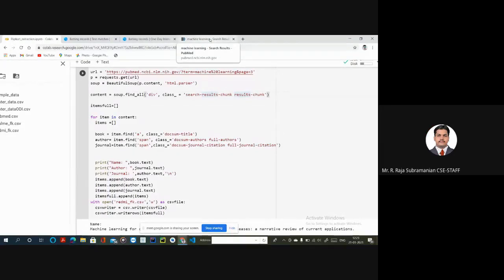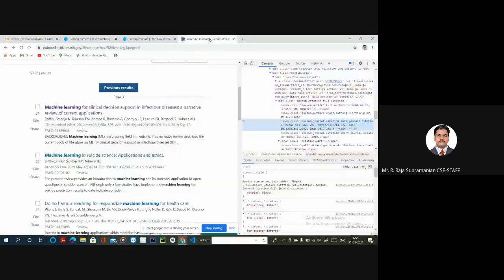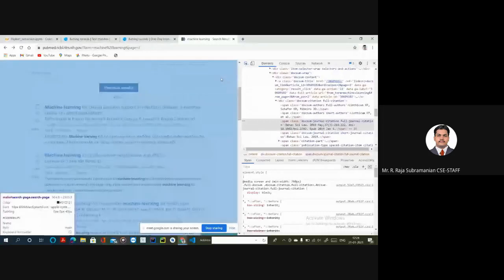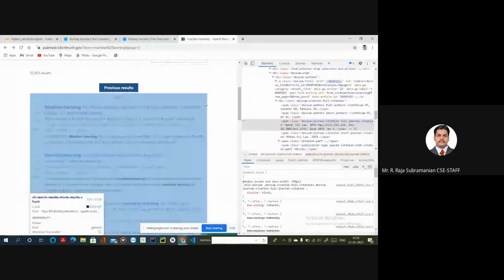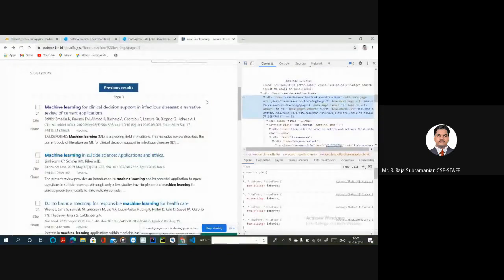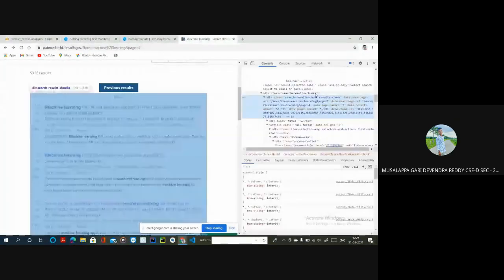I just used that same Flipkart code. I replaced the content with docsum-content for paper title, docsum-title for title, and docsum-authors, full-authors for author. This is what I use. I got the result. Yes, sir, I used this.